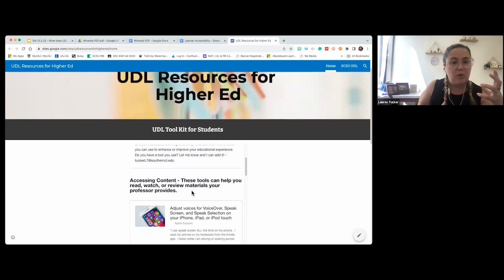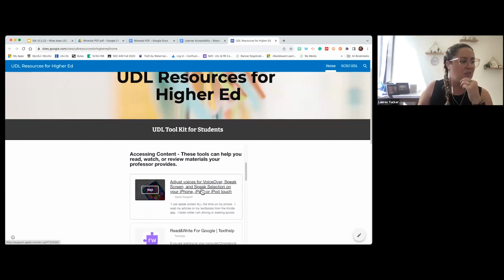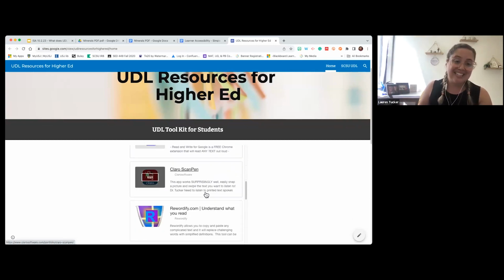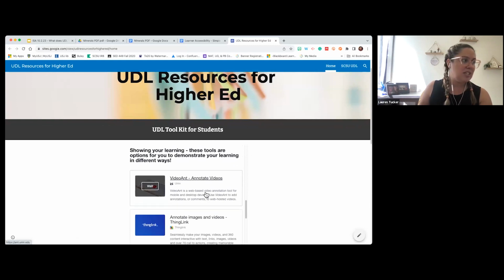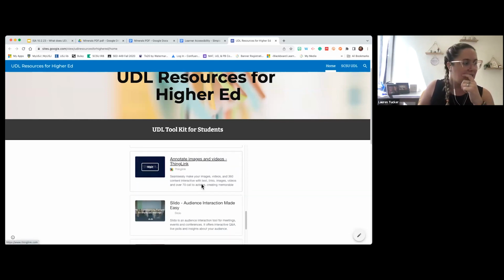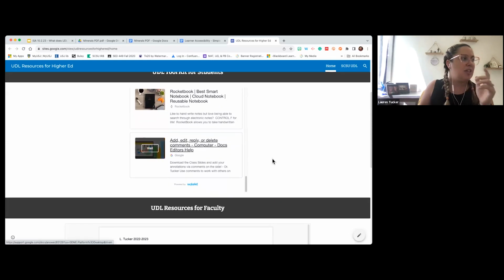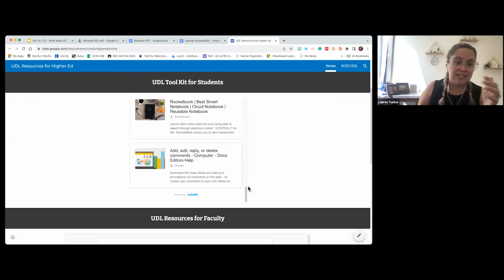And so I have broken out, okay, if you're accessing content, these tools can help you read or watch materials from your professors. So I've listed and linked out different resources, different ways students can show their learning. I've organized it around universal design for learning. These are primarily technology tools because they're tech tools for my students' learning. So that's a UDL toolkit for students. This is, again, what I post.